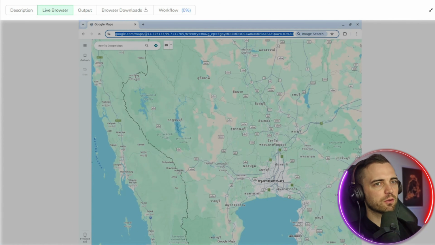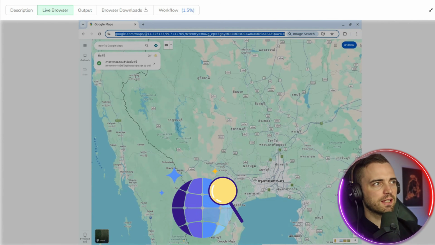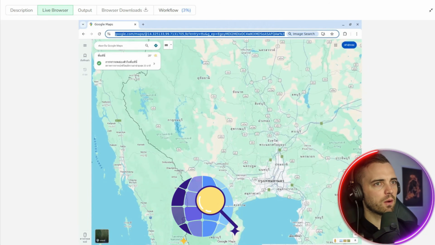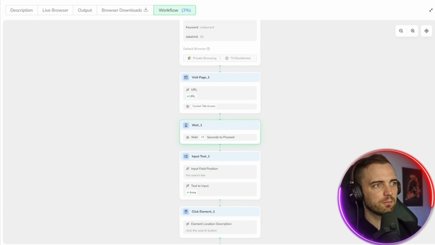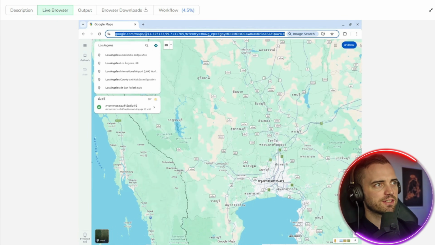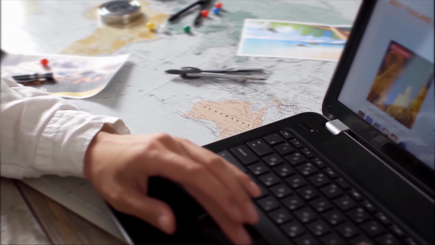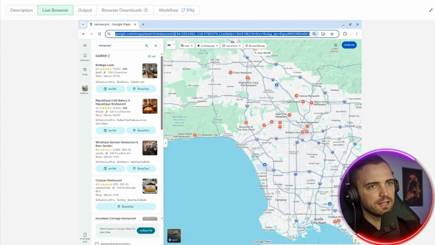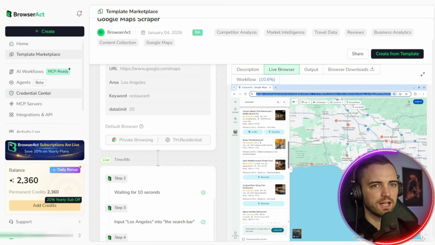And we can see it's automatically going in and searching for the location we want. We can watch this as a live browser in real time, or we can just head over to the workflow section. We can see there's a percentage completed here, and yeah, it does show which part of the workflow we're currently on. Now it's searching in Los Angeles, now it's searching for restaurants. So instead of us having to do this manually, it's basically going to scrape all of this for us. And we can just have it running in the background, along with heaps of other automation tasks at the same time.